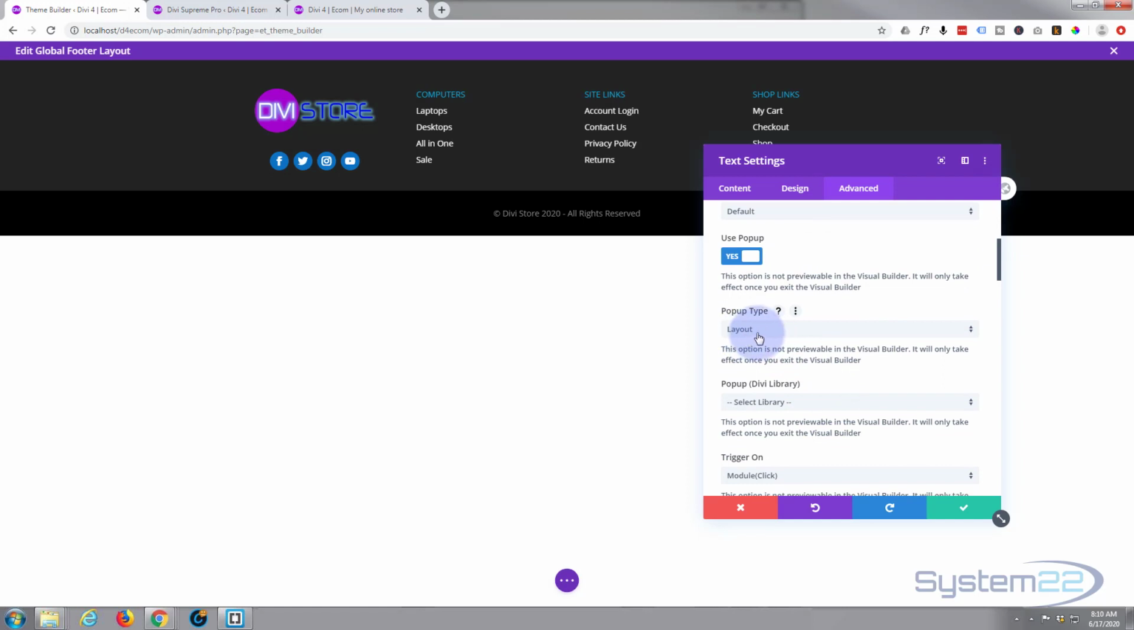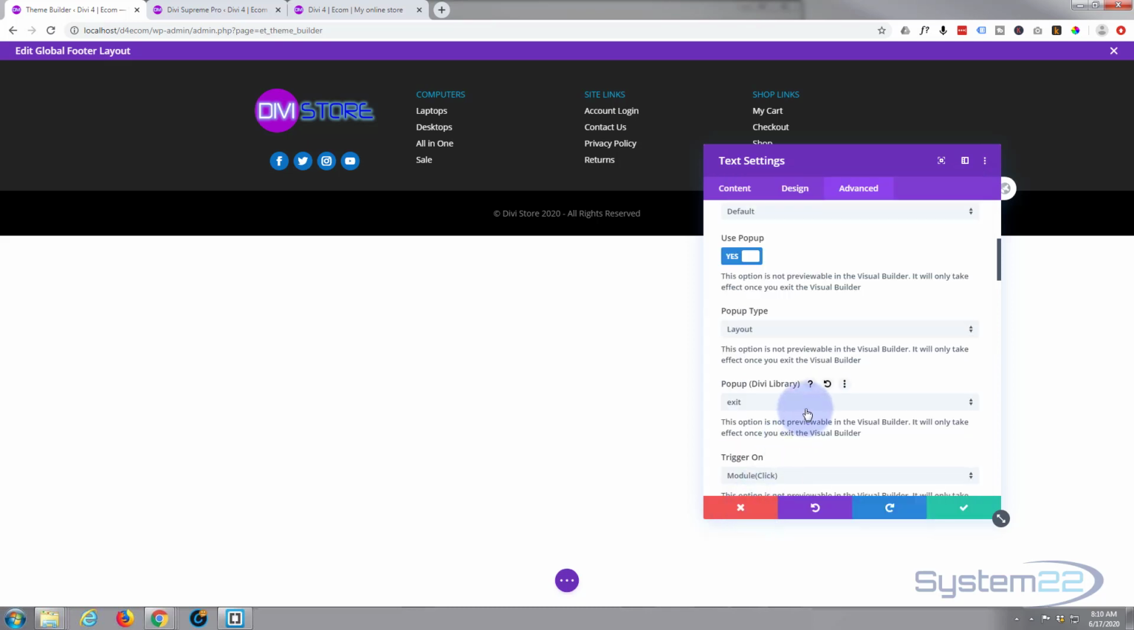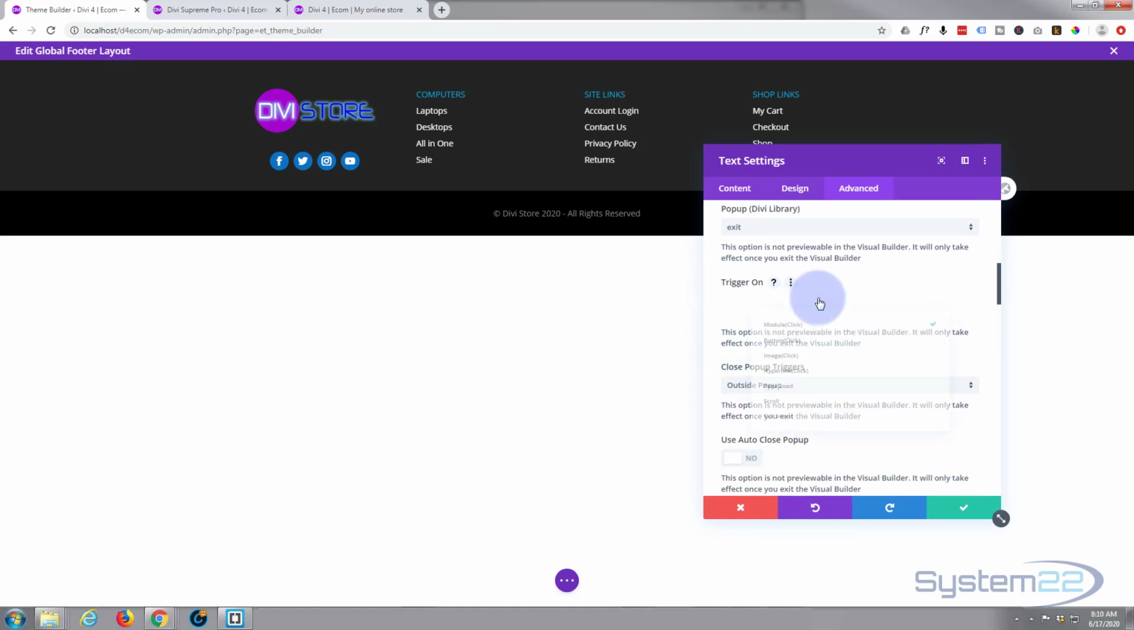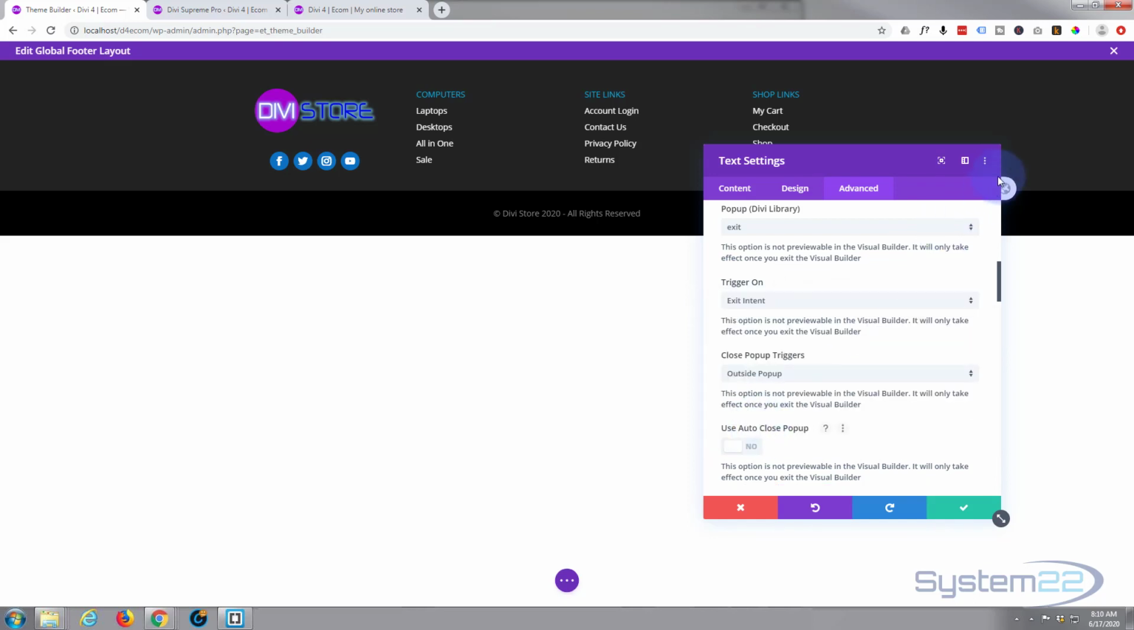Pop-up type, I want it to pop up the layout that we just created, and we need to select it from our library. There it is at the bottom, exit. Now what do I want it to make it trigger? I want it to trigger on exit intent right at the bottom there. That means when they go up to the little X up there, it's going to pop up for them.